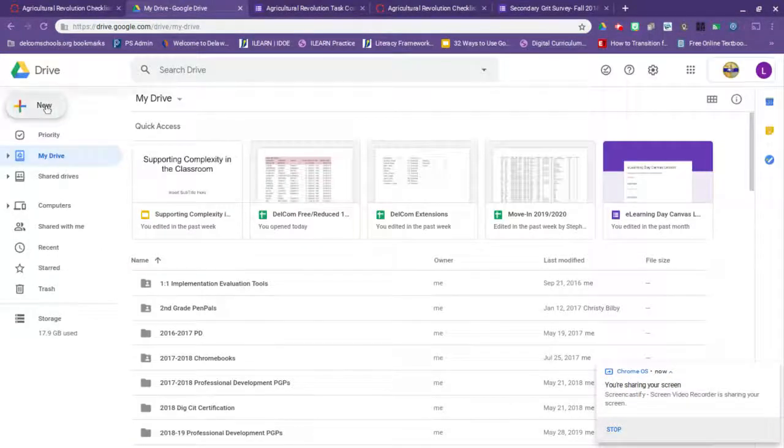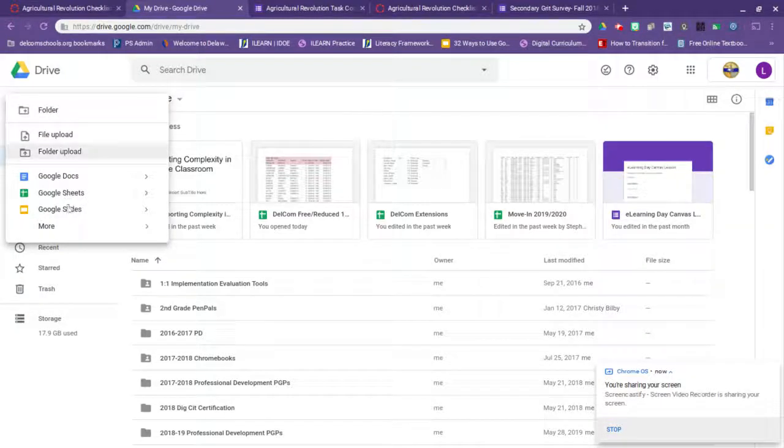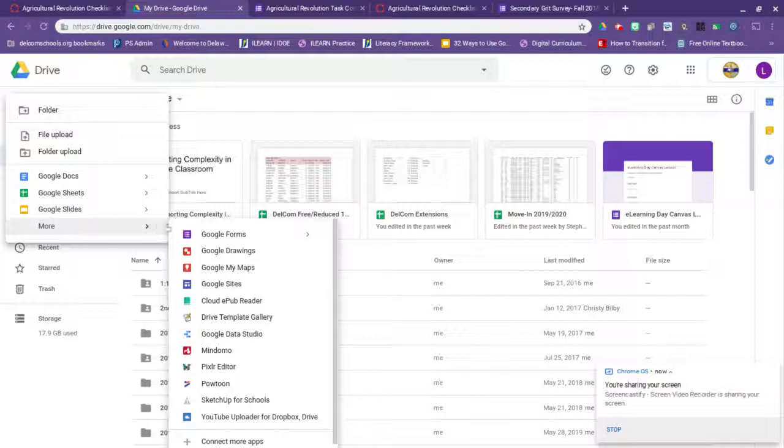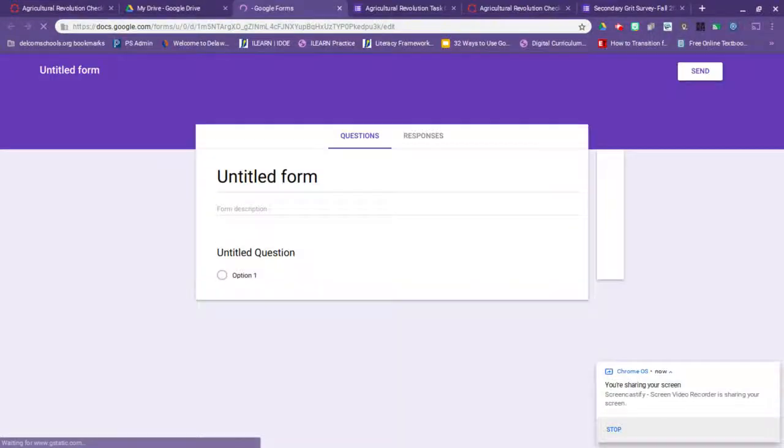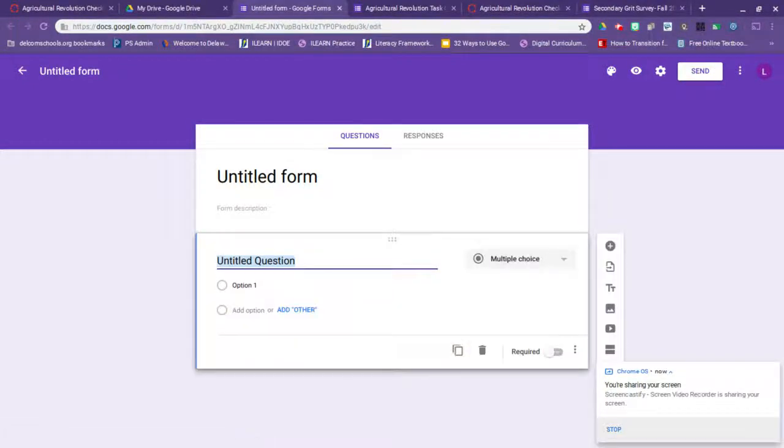and then you're going to click on New. You click on More, and you're going to click on Google Forms. It's the purple icon. Alternatively, you can go to forms.google.com. All of Google's different apps are typically going to be whatever it's called, .google.com. So forms.google.com, docs.google.com, etc. So you'll go to the form.